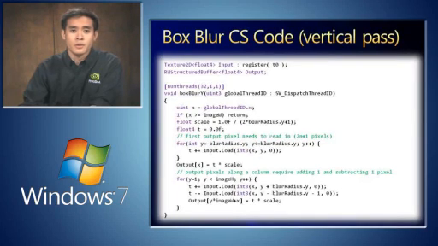Here we see some code for the vertical pass of the box filter. In this code, we have 1 thread running per column. This compute shader is using input from a texture and writes the output to a structured buffer UAV. Because the second pass also needs to read from a texture, inside the host code, we'll need to make a copy of this output UAV and send it to a texture as input to the next pass.